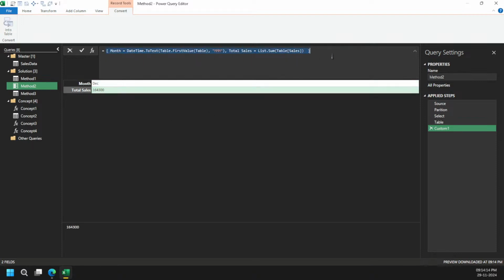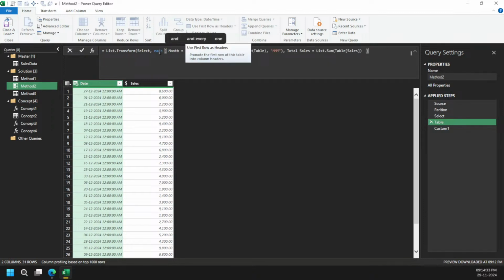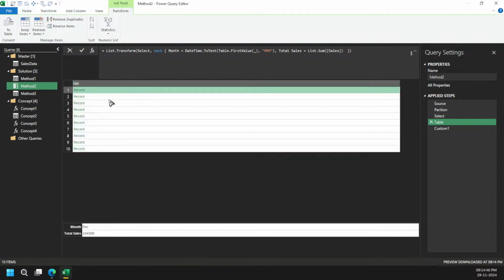So now I can copy paste here, list transform, and then I am going to start with the each operator. Got it? Because I have started with the each operator, now the underscore holds the table part. So I am changing my table part here with underscore, and that's it. It is a shortened format, right? So you can now see here, I've got 12 records here. That contains month and total sales part, right?